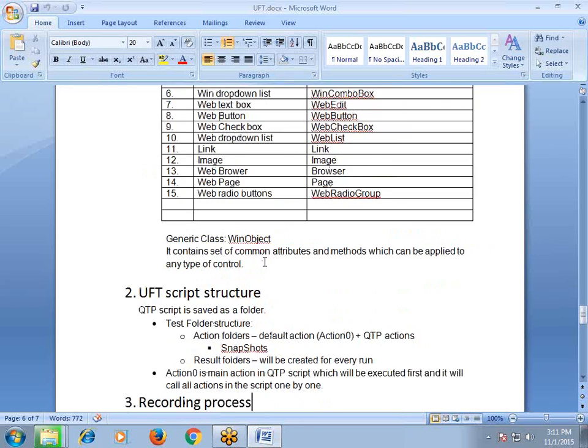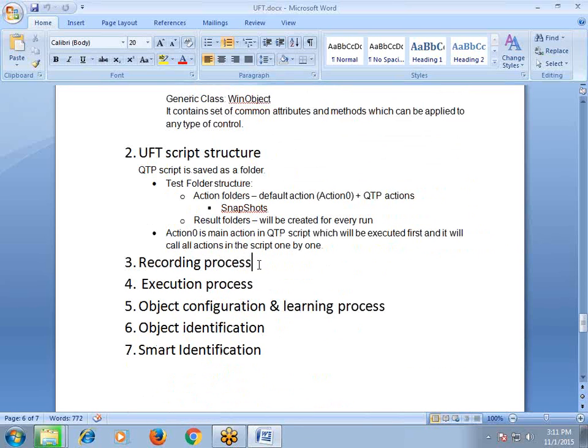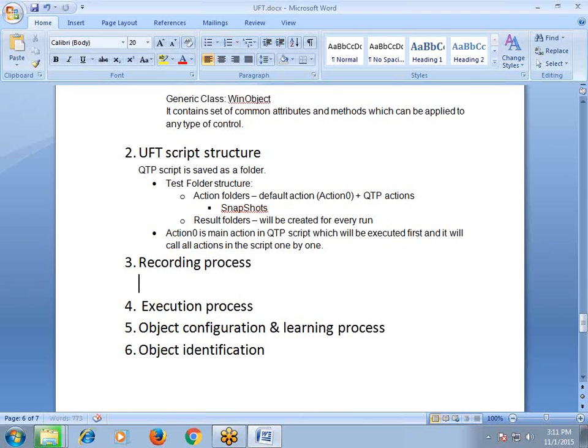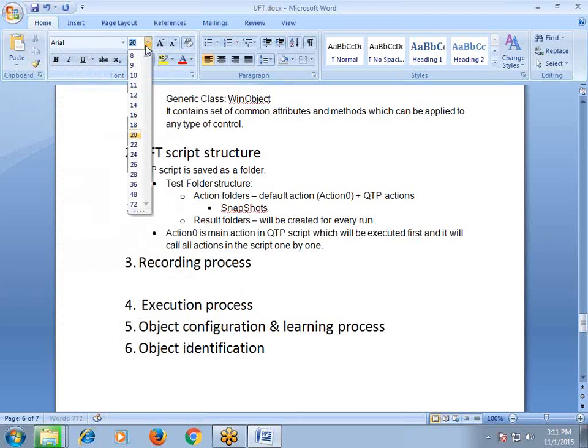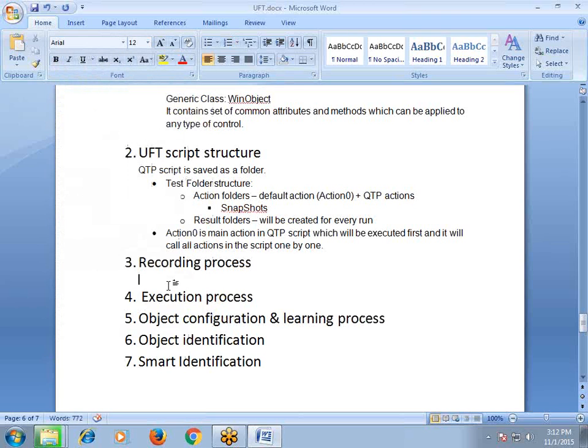So in the last session we discussed up to here: the recording process and the execution process. What is the recording process? It's not written. Recording process: how QTP records the user actions.